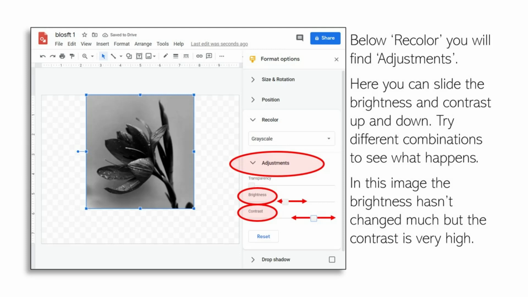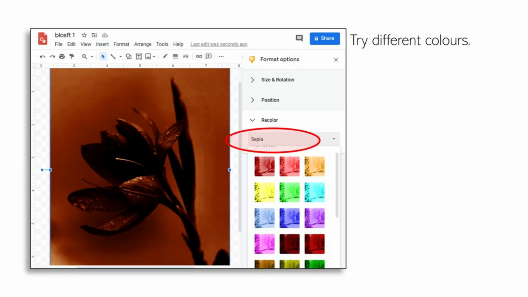Below recolor, you will find Adjustments. Here you can slide the brightness and contrast up and down. Try different combinations to see what happens. In this image, the brightness hasn't changed much, but the contrast is very high. Try different colours.